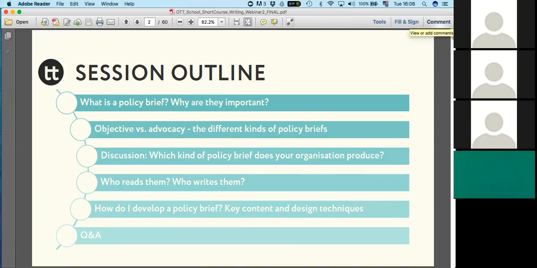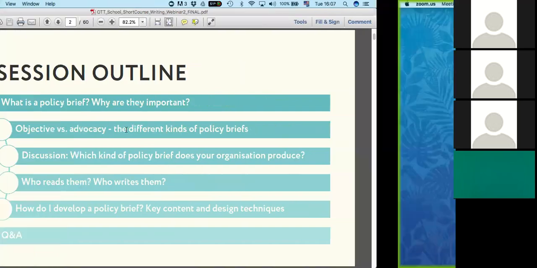Who reads them, who writes them, and then the second to last agenda item is actually the biggest chunk. So these are by no means equally distributed in terms of time. Our second to last agenda item is basically how to develop a policy brief, what the key components should be, and I also include some design techniques that a lot of different organizations use to amplify their key messages. So that's our agenda for today.